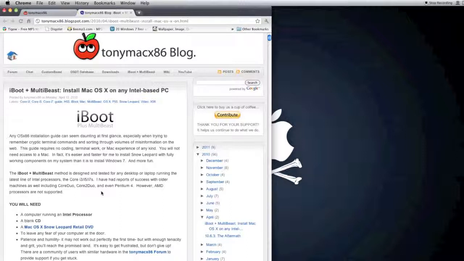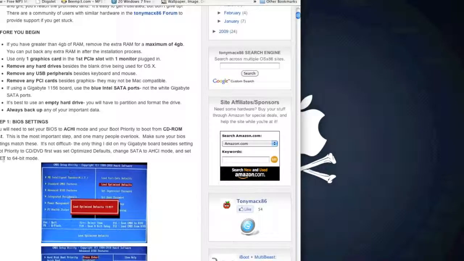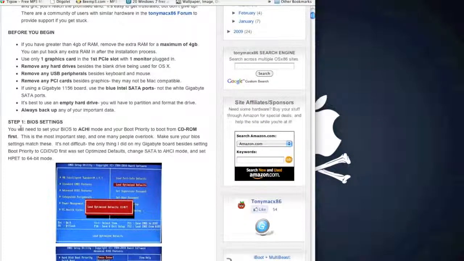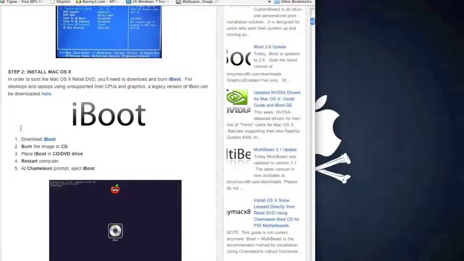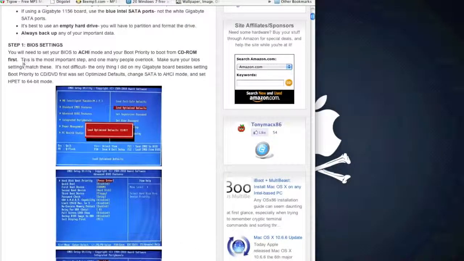Now you can just come on to this website, and you will be able to see that they have a tutorial on how to install. You just have to set all your BIOS settings to the BIOS settings that are right here. Basically, you want to set anything in your BIOS to AHCI, under IDE or anything else.